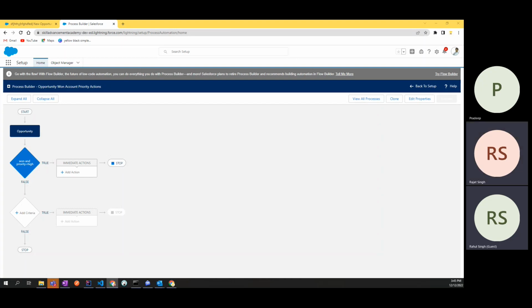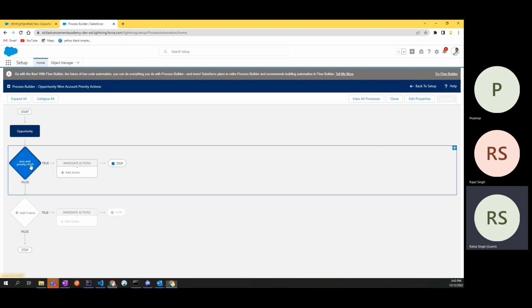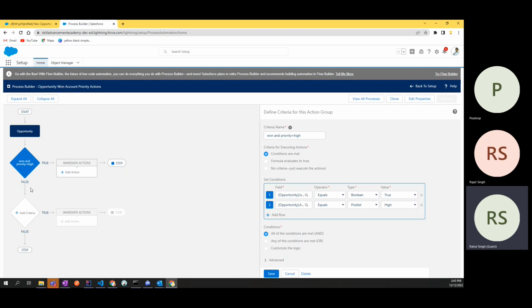What else we can do with this? This is the action which you have to create.